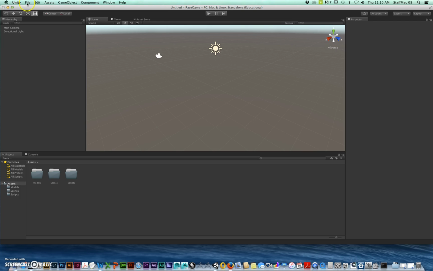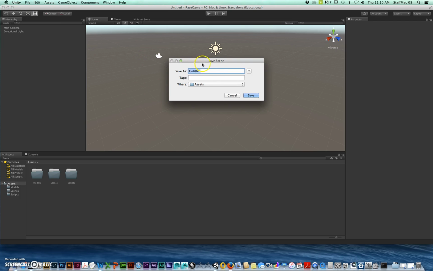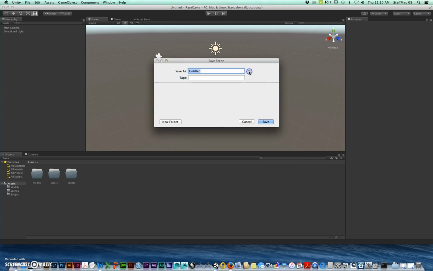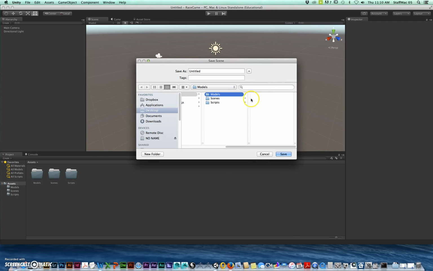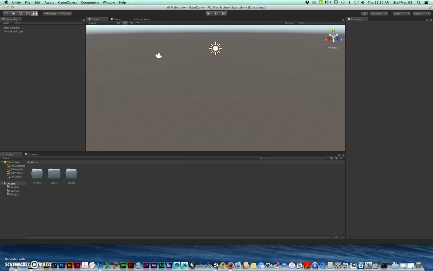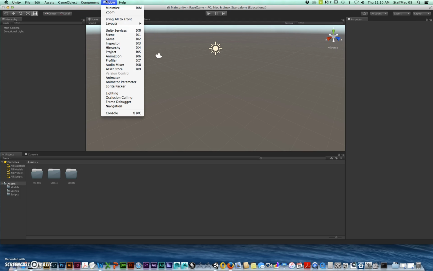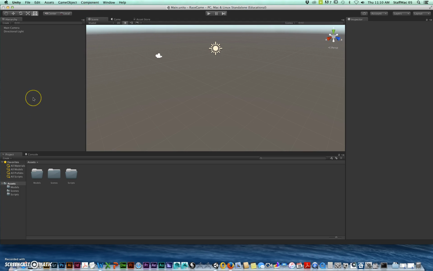So let's go ahead and just save this. So file, save scene, and we're just going to hit this little arrow and go underneath the scenes, and we're just going to call it main and hit save. Okay, so let's go ahead and import some assets, because we're going to make, actually we'll make the terrain first.